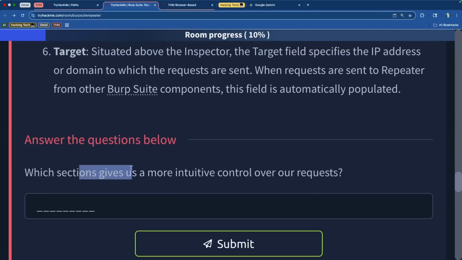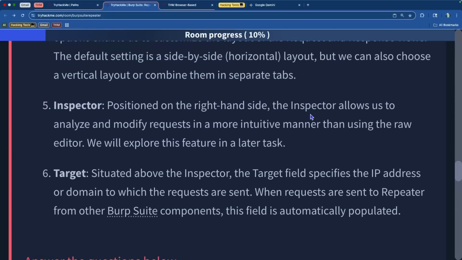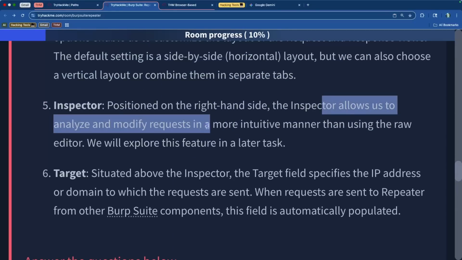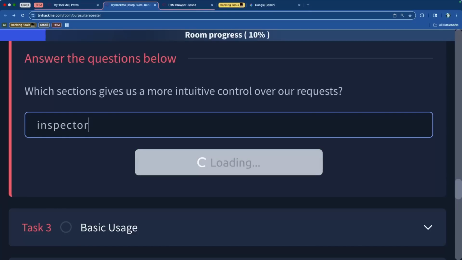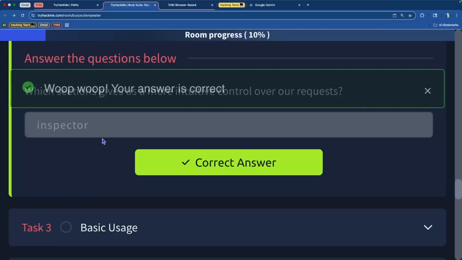Which section gives us more intuitive control over our requests? The intuitive control actually comes from the inspector. It allows us to analyze and modify requests in a more intuitive manner than using the raw editor. So we can say the inspector gadget. Okay, so here we go.